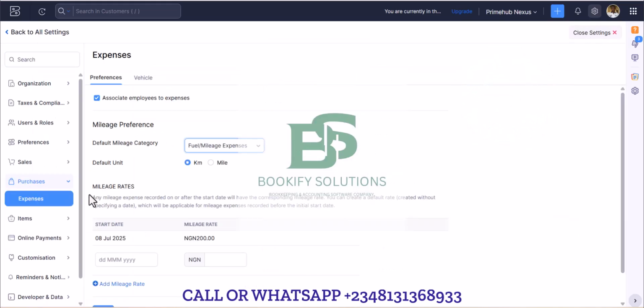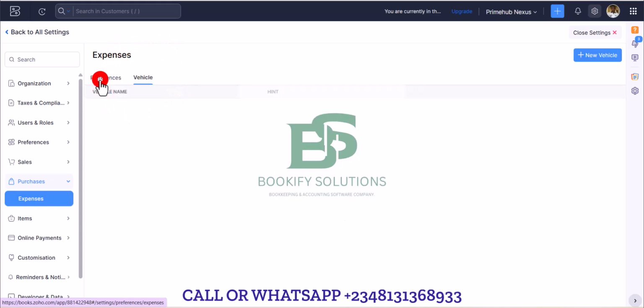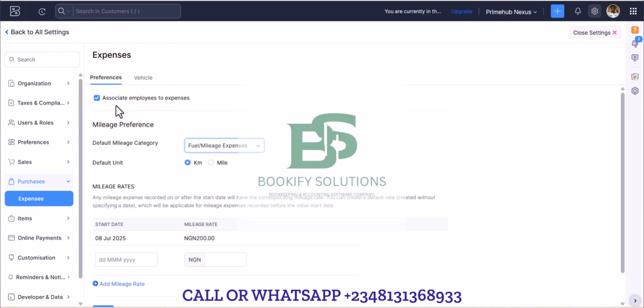Go to Settings, then Preferences, then Vehicle. For preferences, associating employees to expenses, you can either select or deselect. The reason why you select it is because you want to record these mileage expenses in order to reimburse your employee for using their private vehicle for your business purposes. So you have to associate these employees to the expenses.